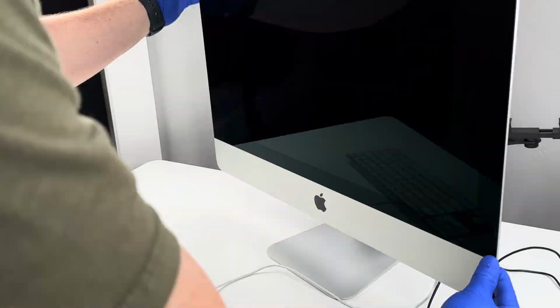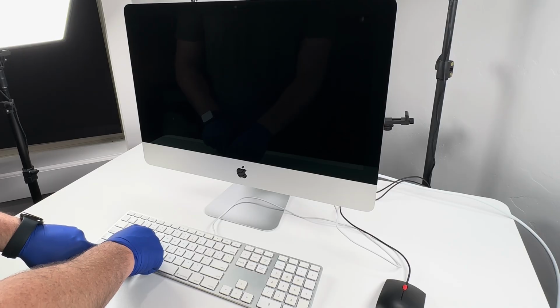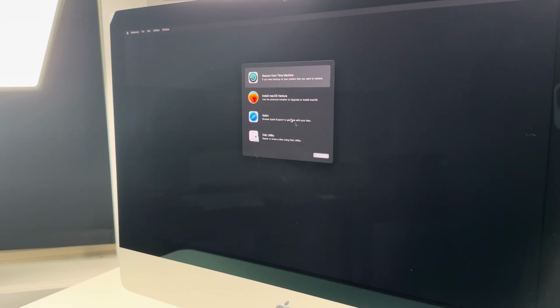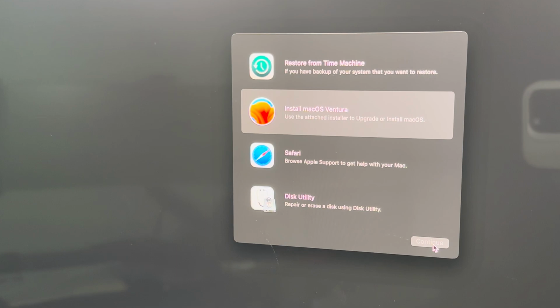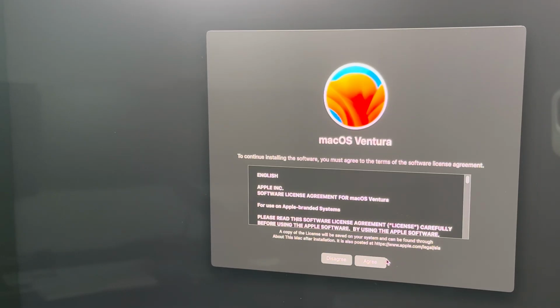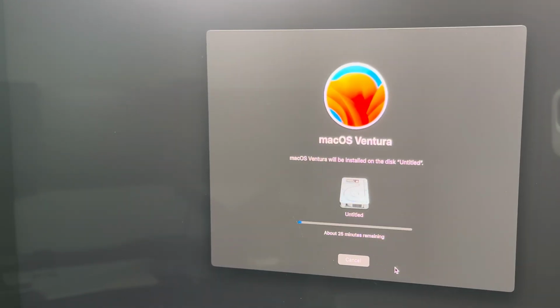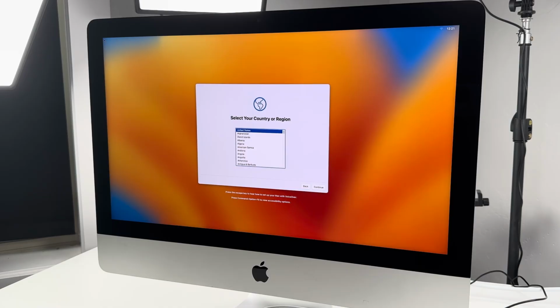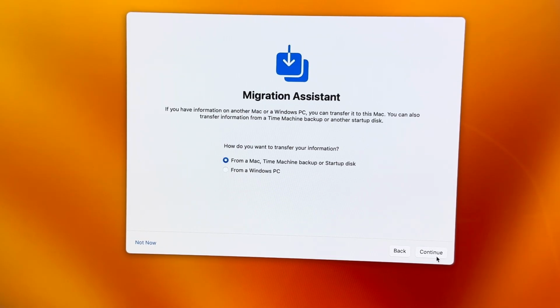After I plug in the USB drive and the power, I'm going to hit Command R, then power up the iMac. Holding Command R will allow us to boot off the USB drive that we set up earlier. A menu will pop up and I'm going to select Install macOS Ventura, then I'll hit Continue. Then I'll be asked where I want to install macOS Ventura, and I'm going to select the new solid state drive. After about 20 minutes, I'm going to be taken to the startup screen, and I now have a clean version of macOS Ventura installed from my USB drive.